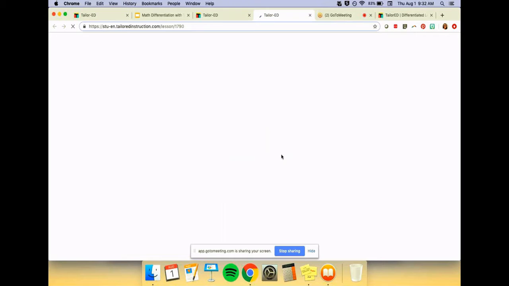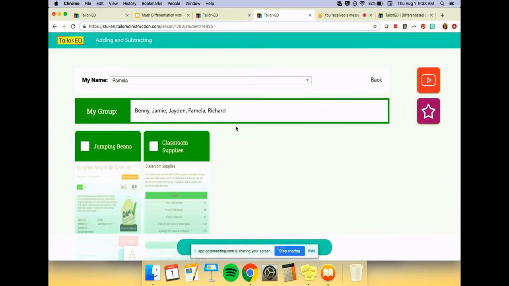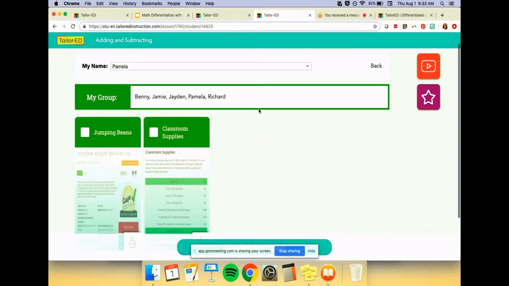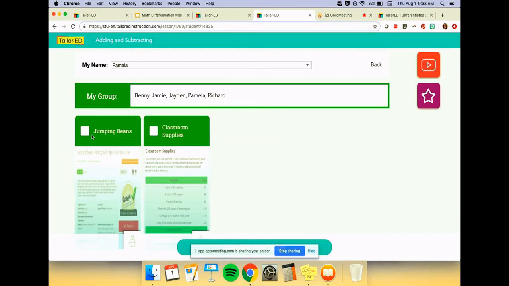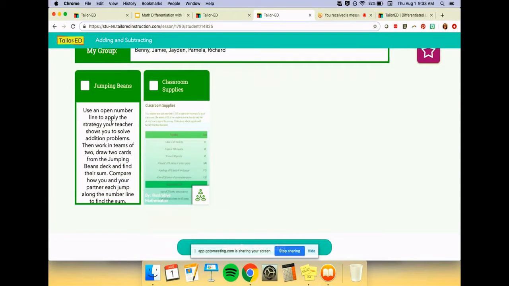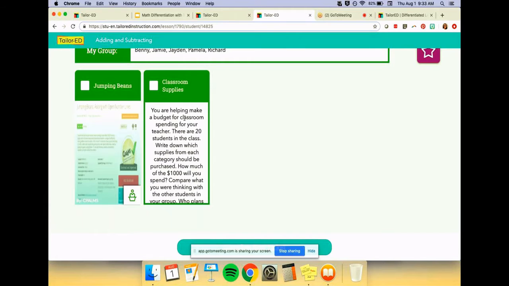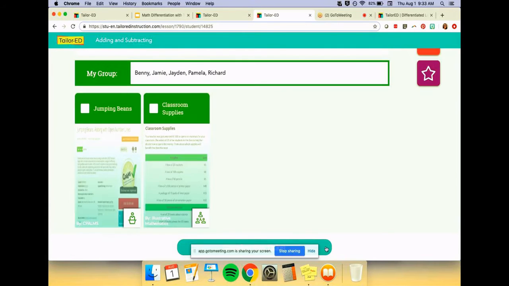So the student can go in and select their name, and it will show them who's in their group. It will show them what they're expected to do. They need to complete jumping beans and classroom supplies. If they hover over the activity, it gives them the directions for that activity. At the bottom of the screen, it gives them their exit ticket link.